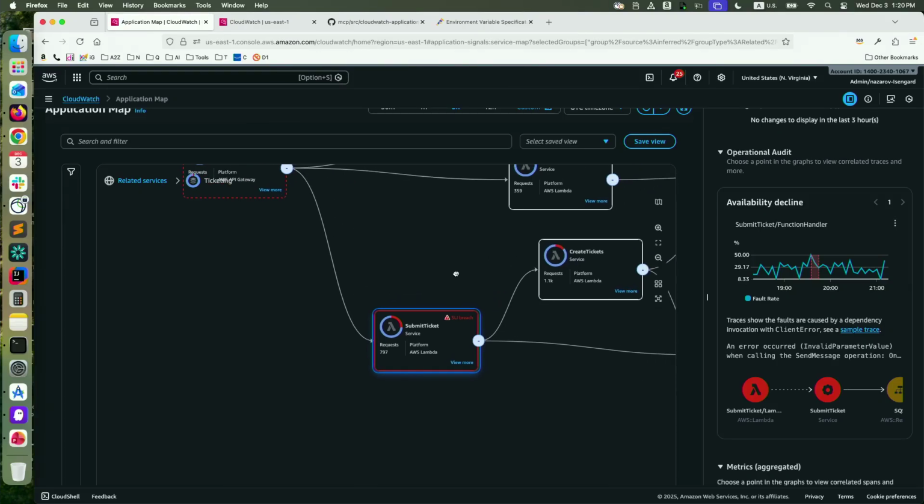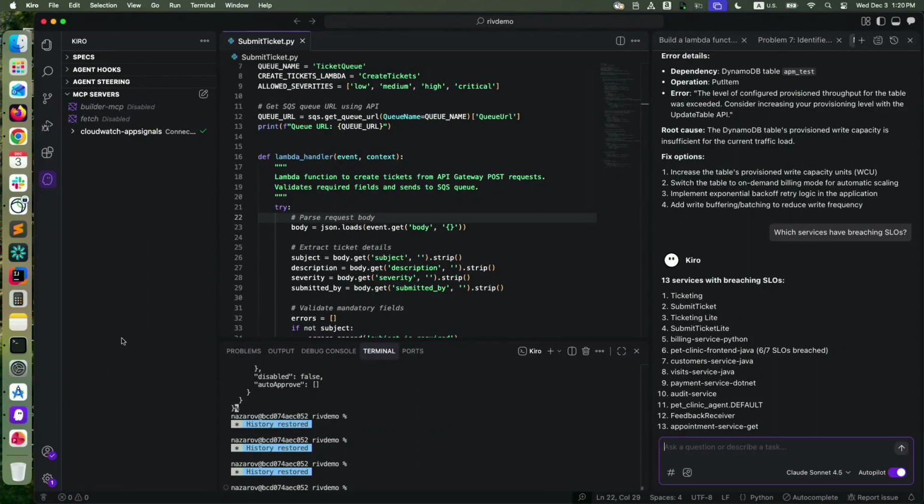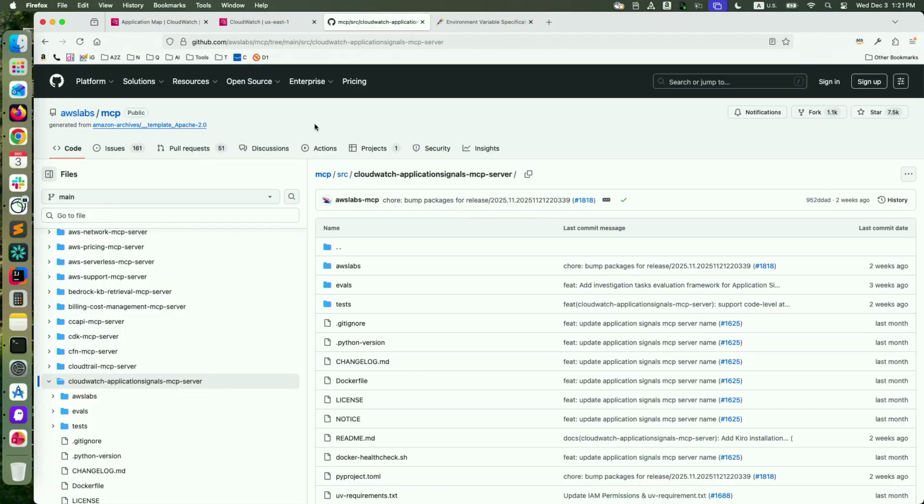Now, what I also want to show is that this audit is available from your dev environment, like an IDE. In this case, I'm showing Kiro, but VS Code with Cline would do exactly the same thing. I have here the pre-installed CloudWatch Application Signals MCP server. The way to get it is that it's available on AWS Labs under the MCP folder, and there is a CloudWatch Application Signals MCP server.